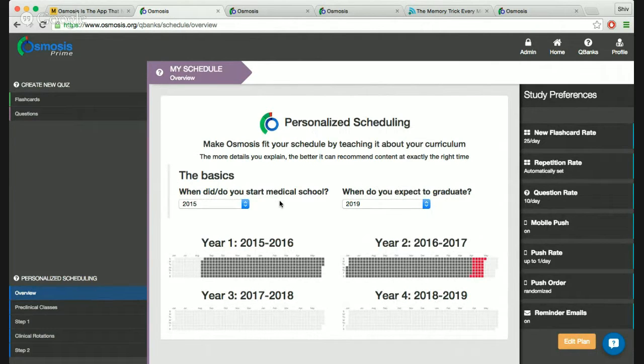So I'm going to pretend that I'm entering med school this year as a class of 2019 student. So 2015 is when I enter, and I'm going to graduate in 2019. Osmosis will create basically a plan for you here. And I could say, maybe what if you're in a 3-year medical program? Then you can say 2015 to 2018, and Osmosis will take away year 4.